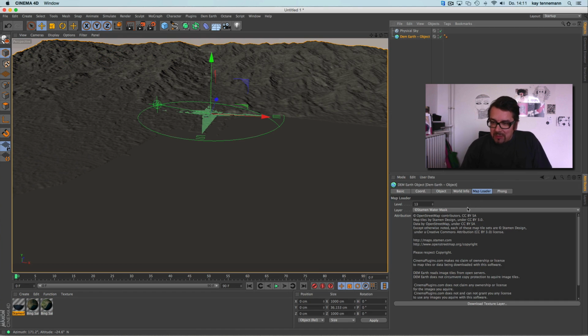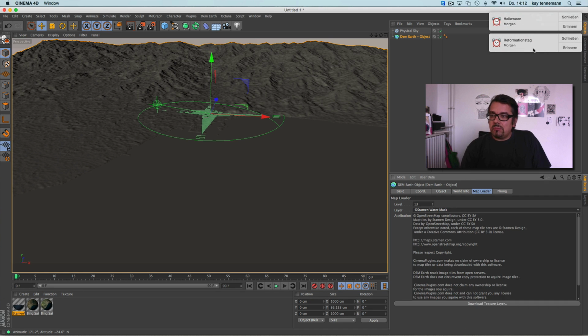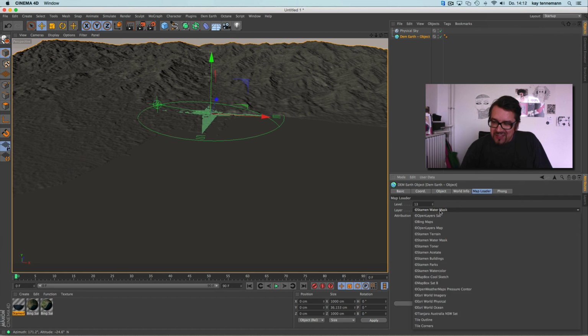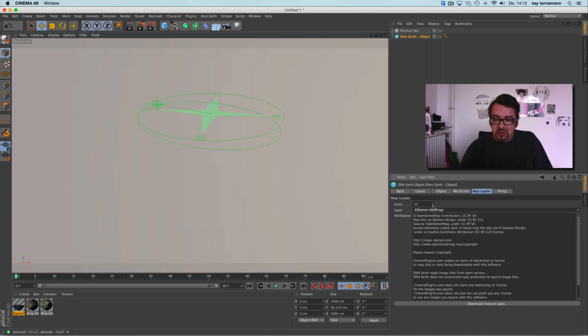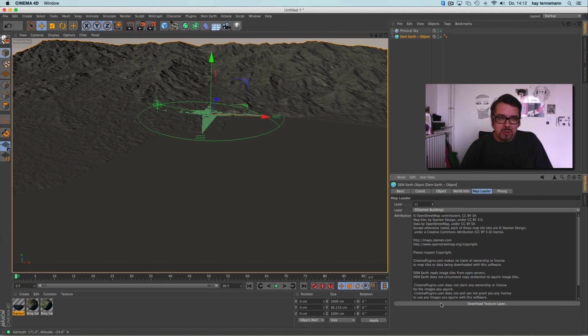For example, there is something more. There are terrain, water, toner, buildings. We'll try buildings. Why not? But in a lower resolution, because it took a bit long to download this. So you see, it downloads a map for buildings.